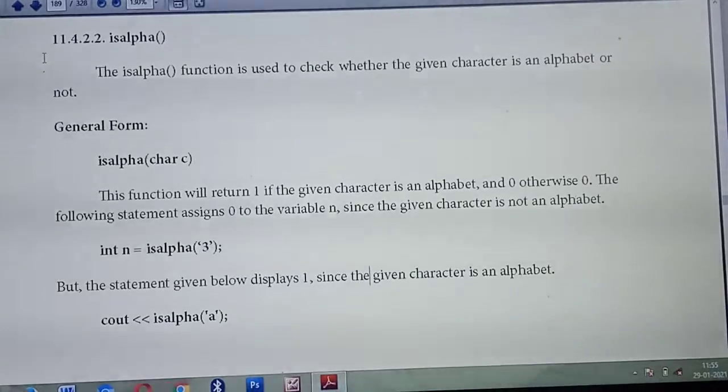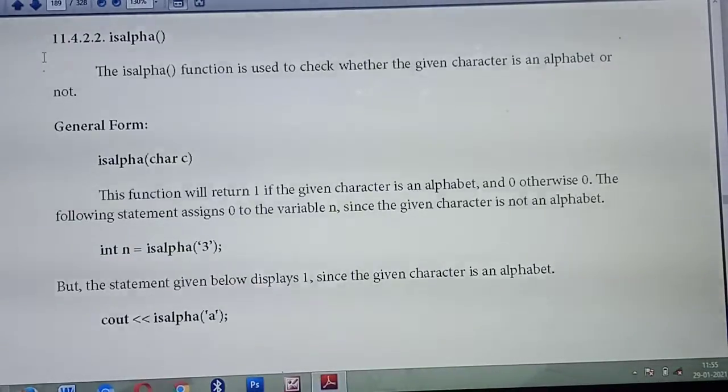Understood? Very important things, these. So what's the use of isalpha? It is used to check whether the given input or the given character is an alphabet, A, B, C, D, or not. If it is an alphabet, it will give 1 as output. If it is not an alphabet, it will give 0 as output. Understood?